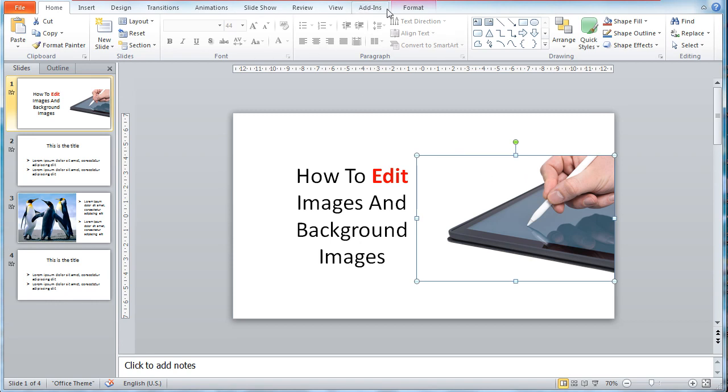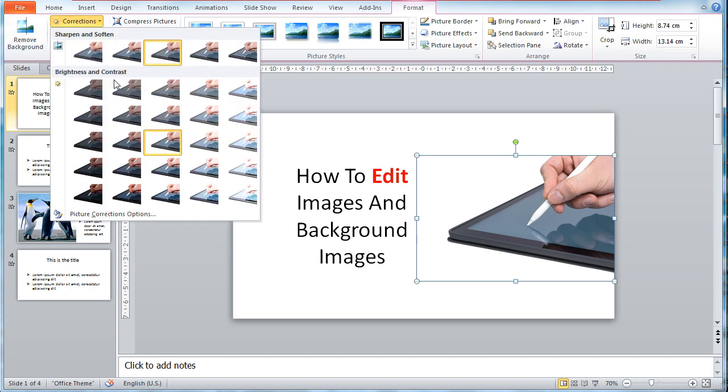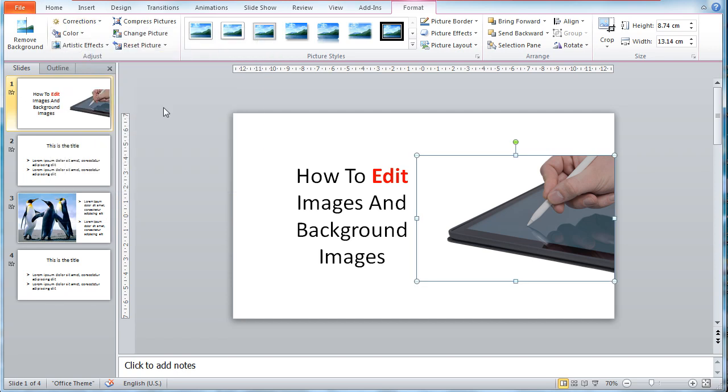If you click on that tab, you will get to see all the editing options available for you to choose from. You can do picture corrections, colors, and add artistic effects under the Adjust section. Once you've chosen the adjustment you want to make for your picture, click on the option and it will be applied instantly. Additionally, you can style or frame up your picture using the Picture Style section.